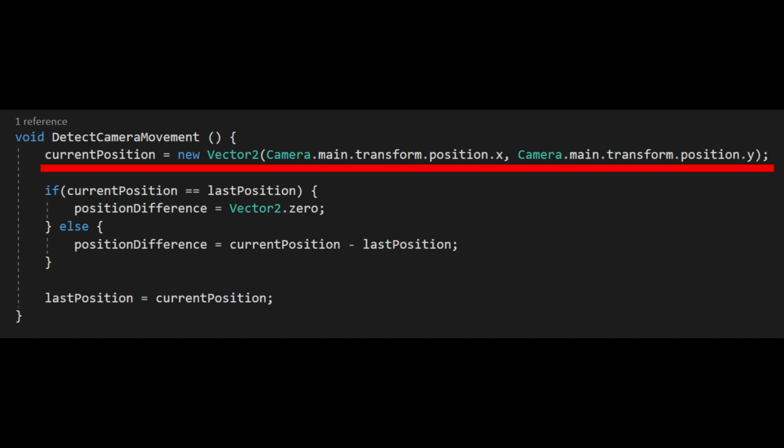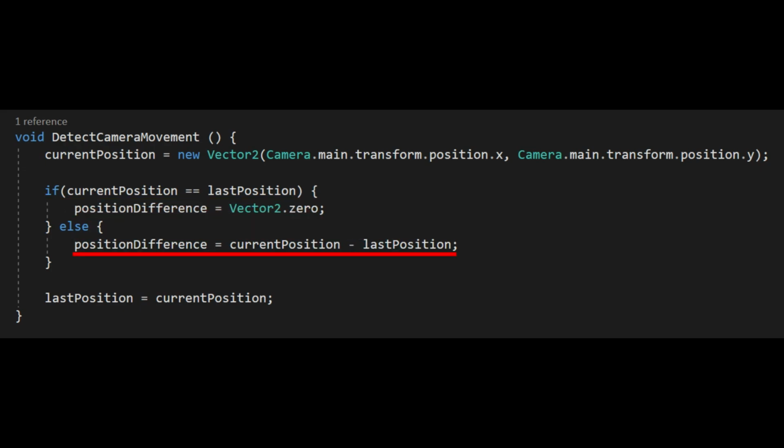First, we get the current position of the main camera. Then, if the current position is equal to the last position, well then obviously position difference is 0. But if it's not, then position difference is equal to current position minus last position. It's that simple. We do have to make the last position equal to the current position. This is so we can be ready to check for the next camera movement.